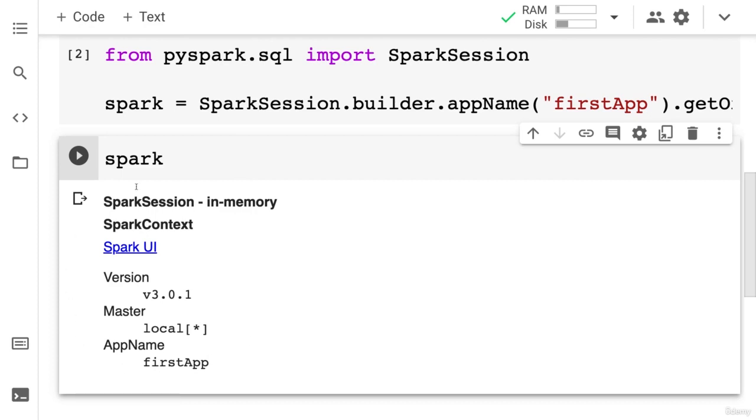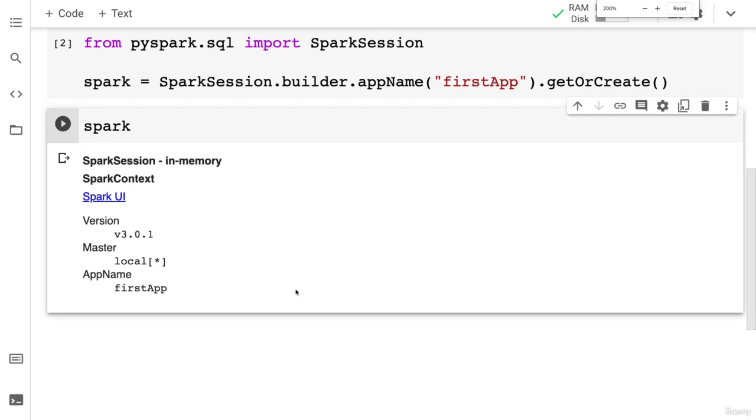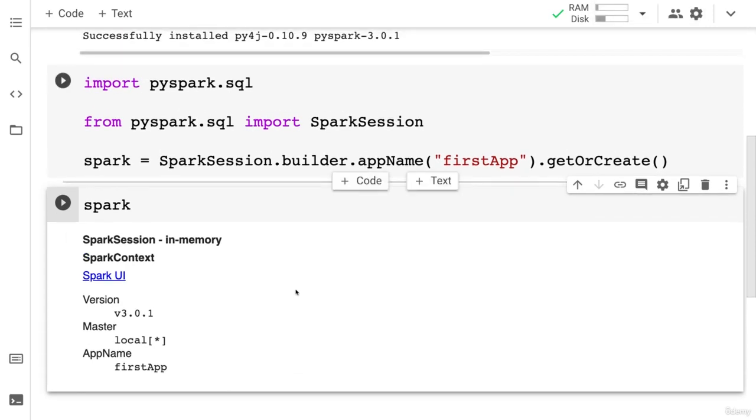Okay, great. And just like that, we've launched a new Spark session. Next up, what we're going to do is we're going to find data online and then upload it here into this Colab as a CSV file. So that way we'll have data to work with. Join me in the next lecture where we will continue our project.